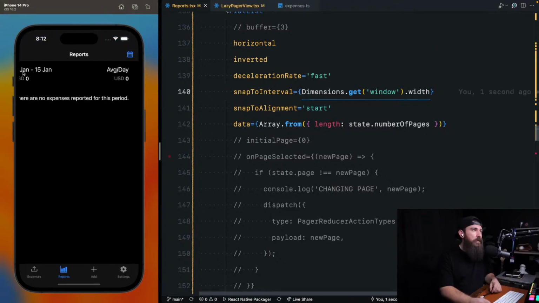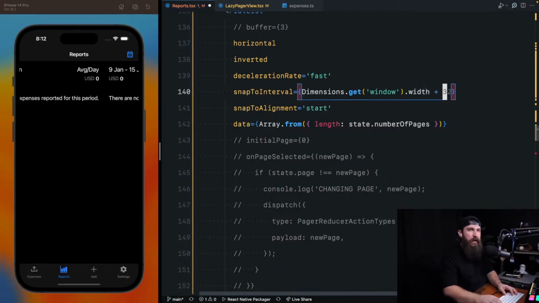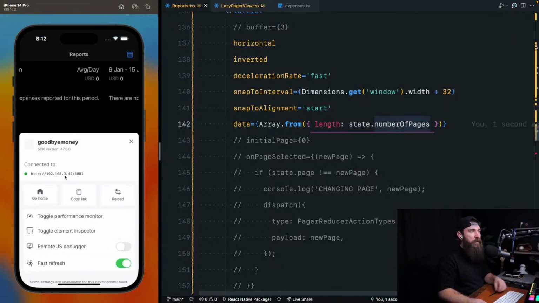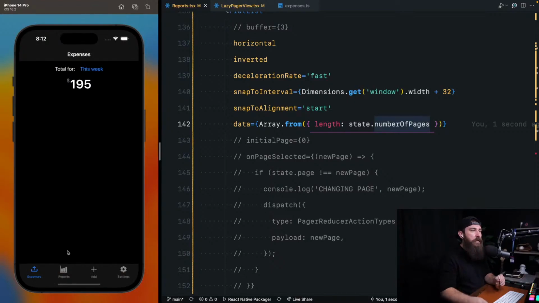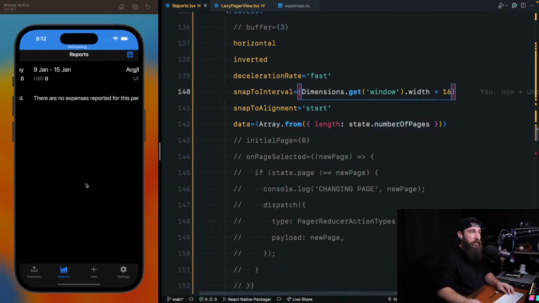Beautiful. There is a small amount of offset, and the more you swipe left or right, that little offset is there. So maybe we should do plus 32, because I have 32 margin on the sides, 16 on each side. Let's see. This is too much. Maybe just 16, I guess.